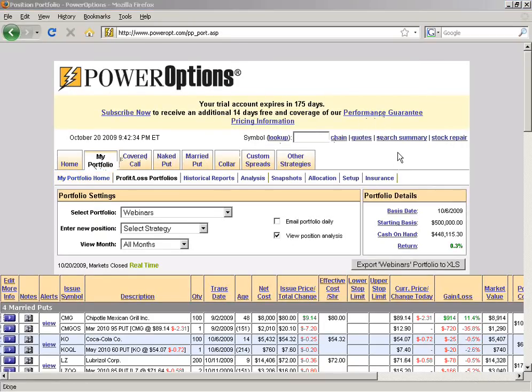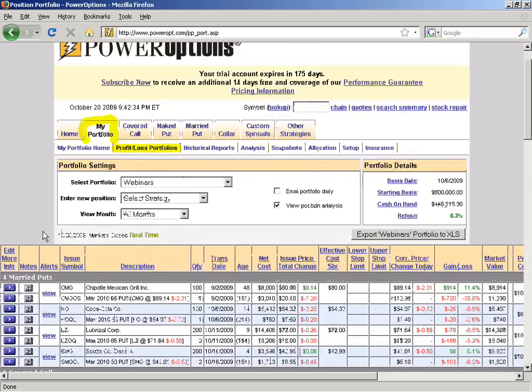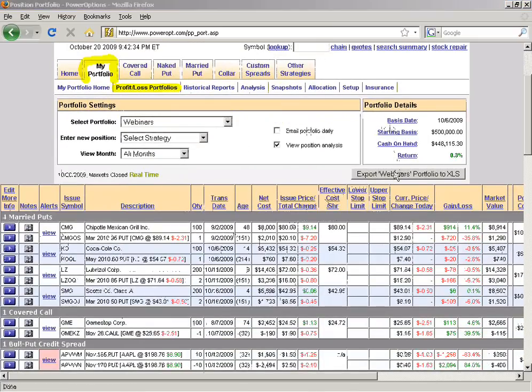You'll see now up on the top, we're no longer in the married put tab. What's highlighted active for us is the My Portfolio tab, and we're in what's called the Profit and Loss Portfolios. This is what tracks our open positions that we've entered manually or entered as linked positions from the search tool. Now you see I have a variety of married put positions. I have four married put positions entered. And this is one of the unique features of the Profit and Loss tools. You see that we have it linked by strategy.